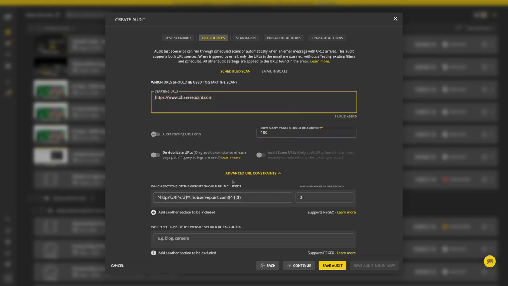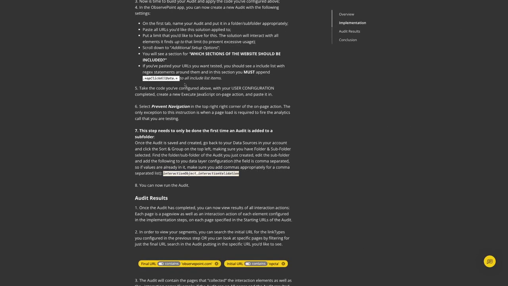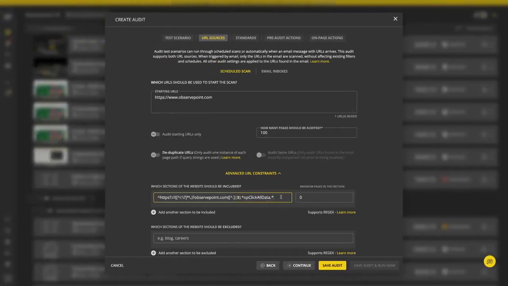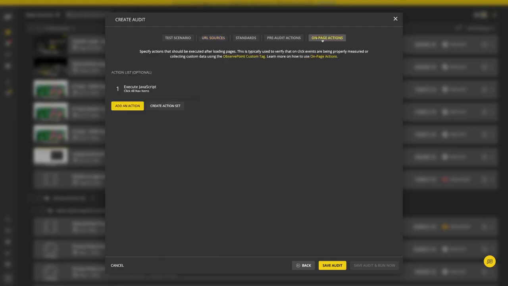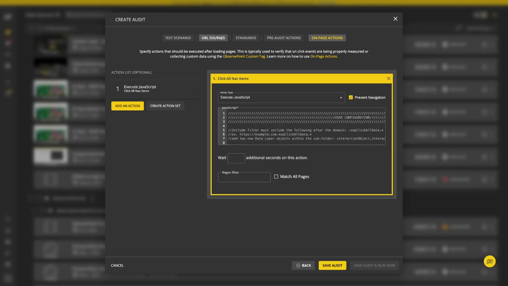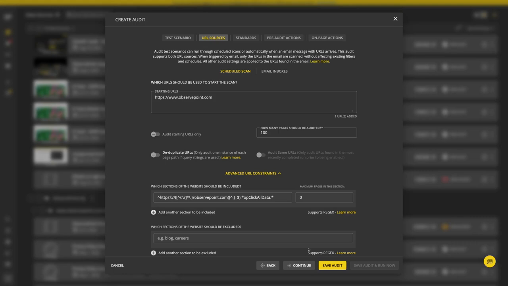I'm going to make the edit to the include list that we mentioned earlier. There's a piece of this snippet that you can grab from the help doc that we need to add. What it does is make sure that ObservePoint visits pages that match this regular expression. You might think, I don't have any pages that match that regular expression. That's because ObservePoint is going to create those pages with the on-page action. That's part of the magic in here. Okay, we're going to save that. I also do not apply deduplicate URLs.